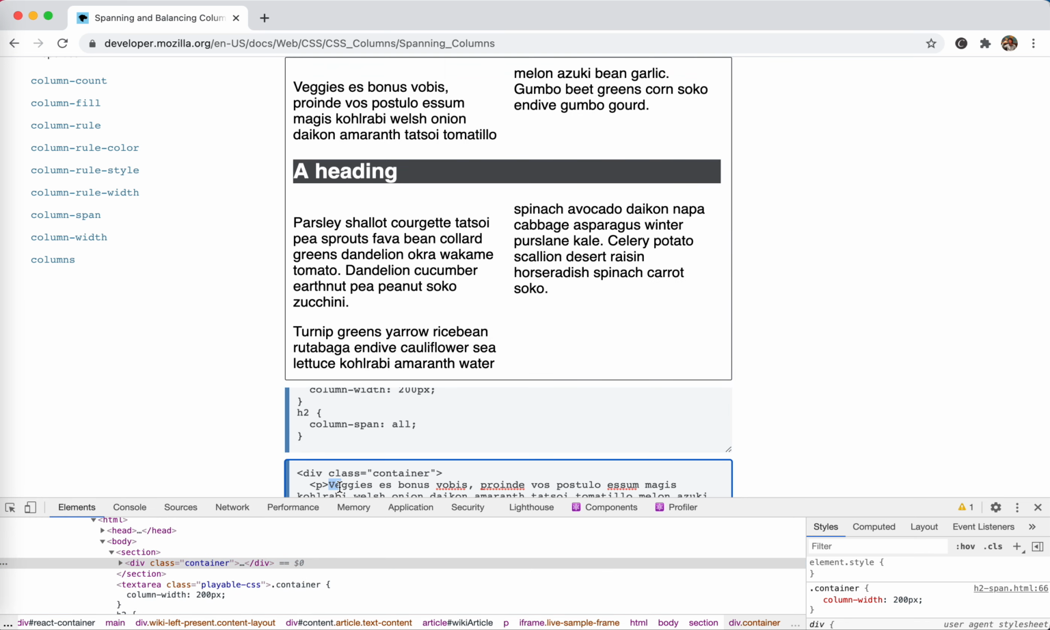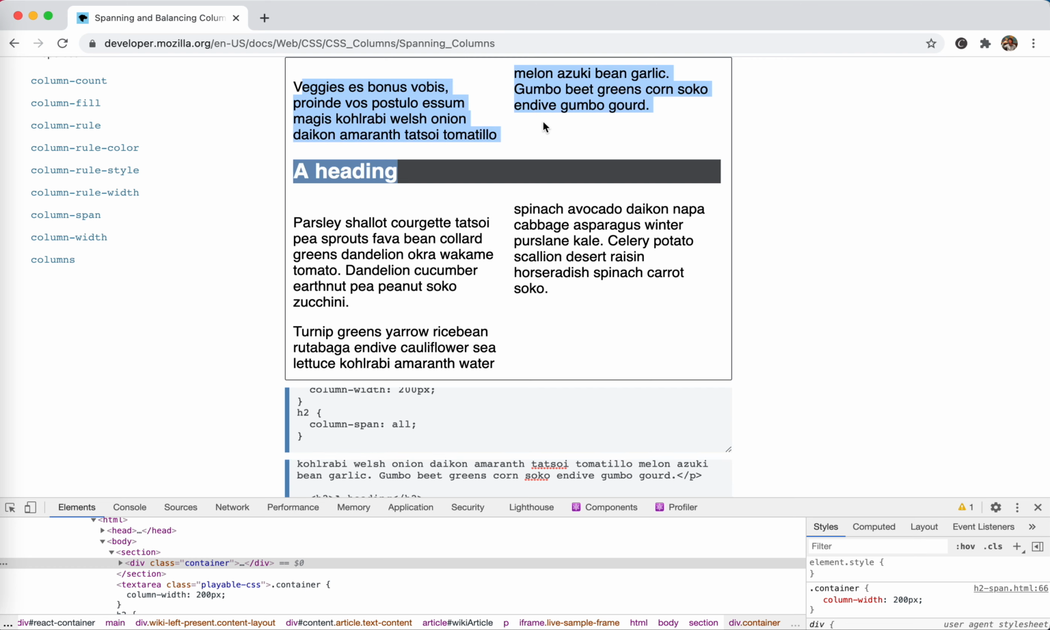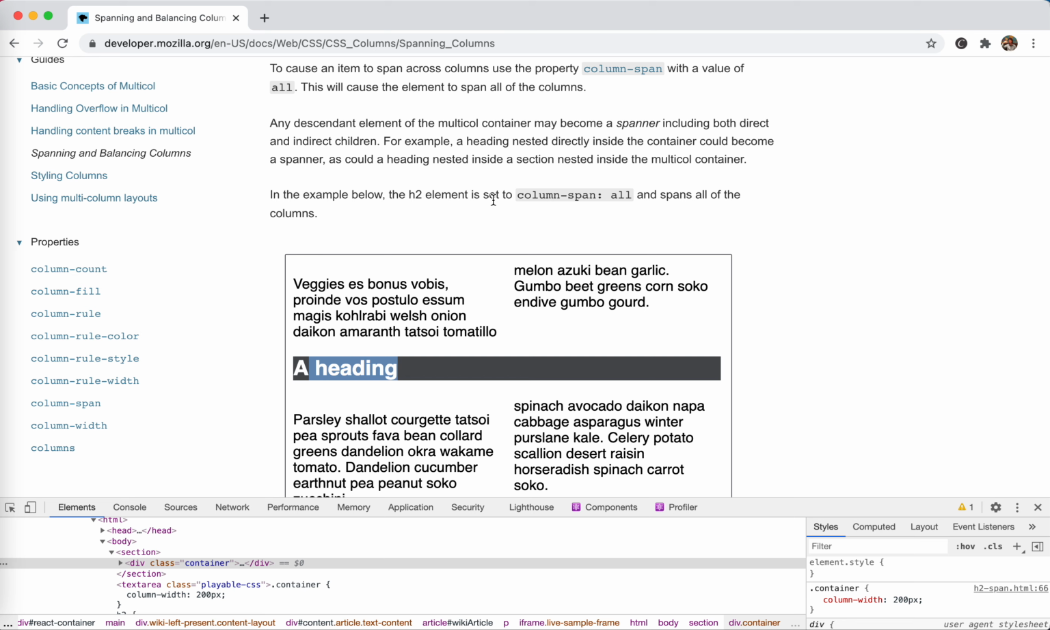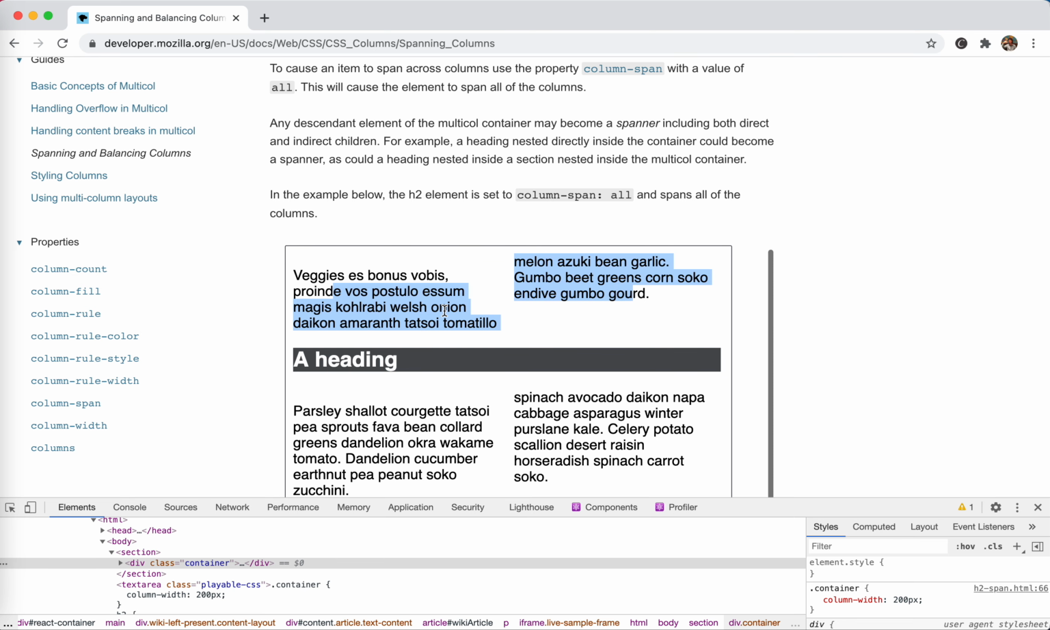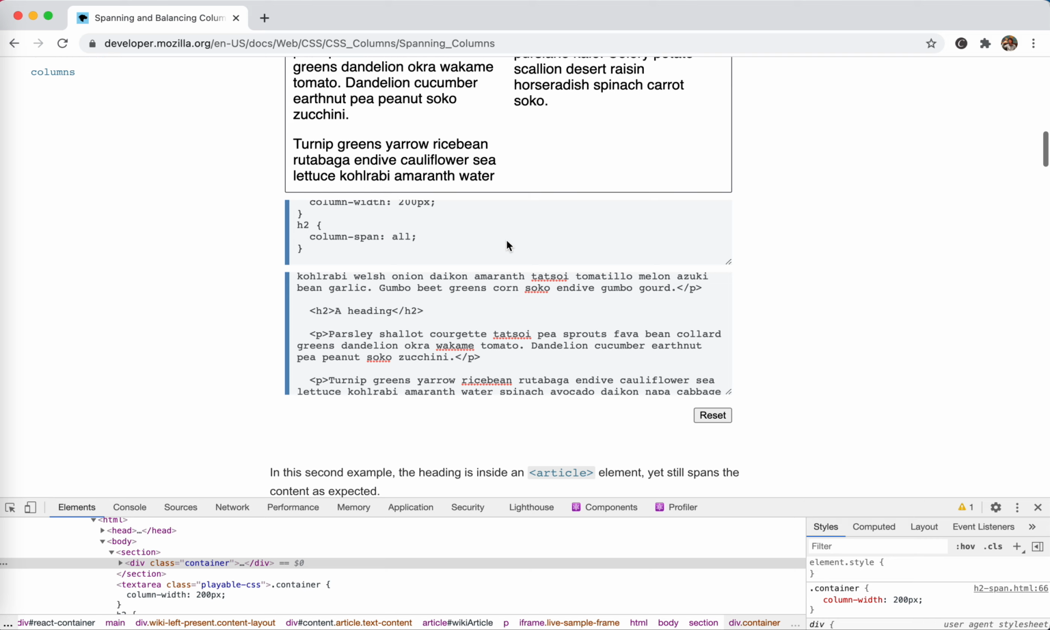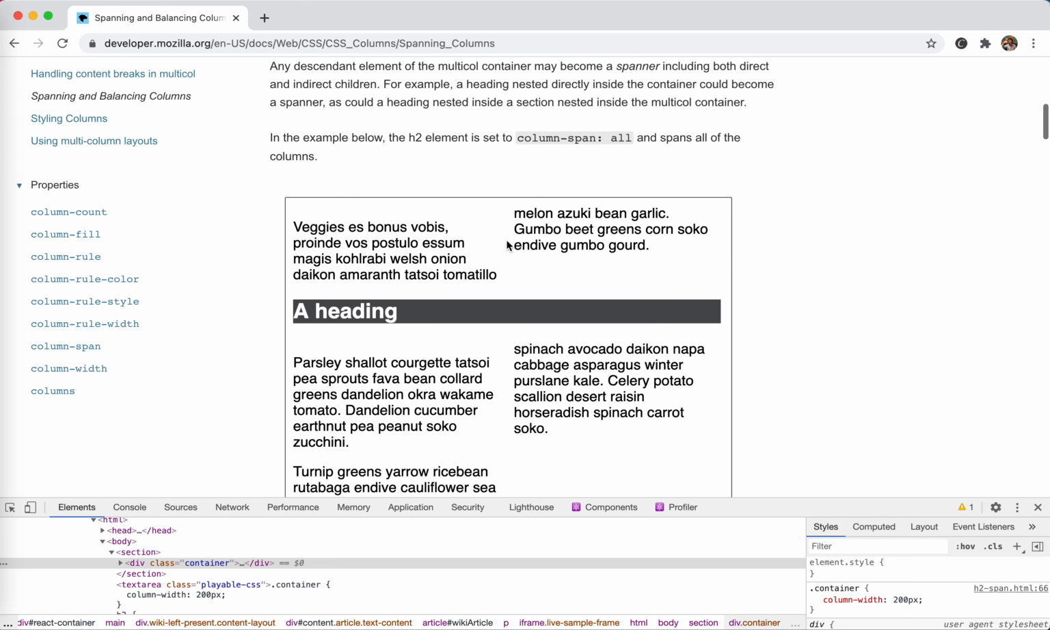Okay, the veggies, blah blah blah, gumbo gourd, right? So this is the first paragraph. When I select, you can see that actually the right will be chosen. You see? So this spanning all actually creates two column sets. This is one column set from left to right, and this is a spanning all, and this is another columns layout. There's two layouts, and they are totally different. So this is it. This is the spanning.